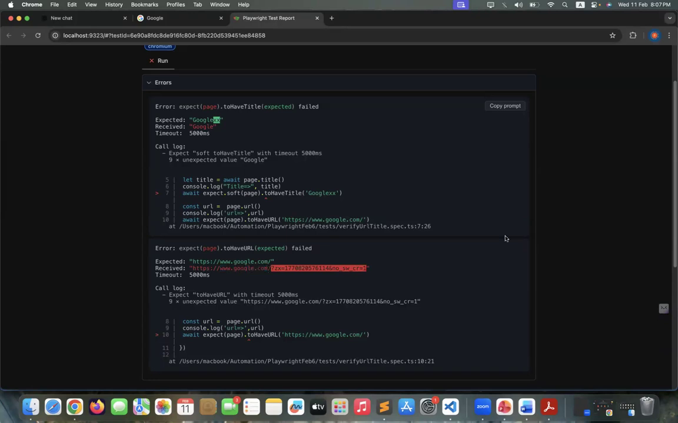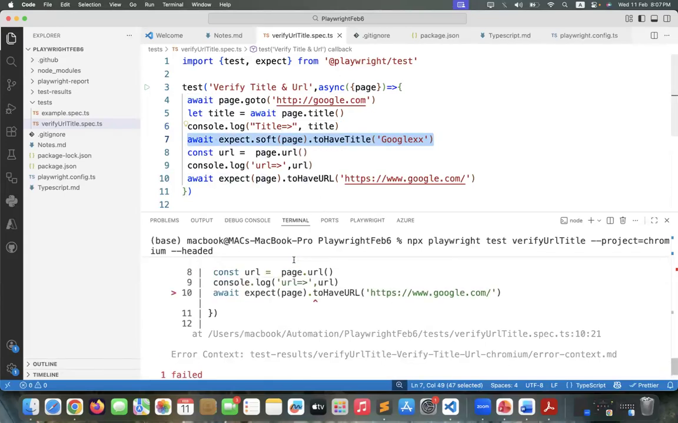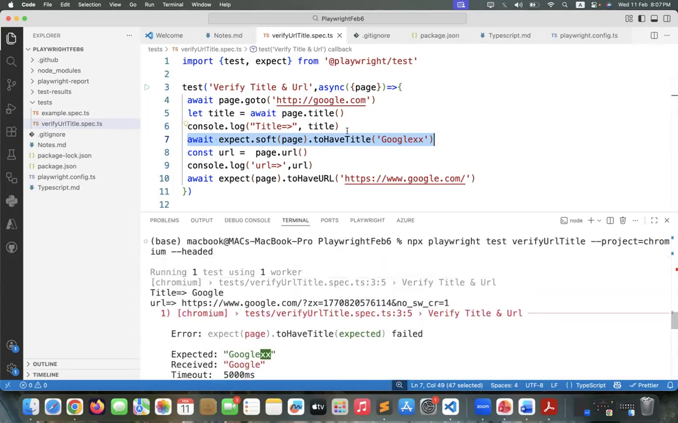Okay, right. So here, what happened? Though there is a failure, it continues to execute other statements also. See, here we have a failure, but it continues to execute other statements. Now see, there is a failure at line number 7, but it is printing at line number 9. The URL also is printing. It is printing line number 9 also.